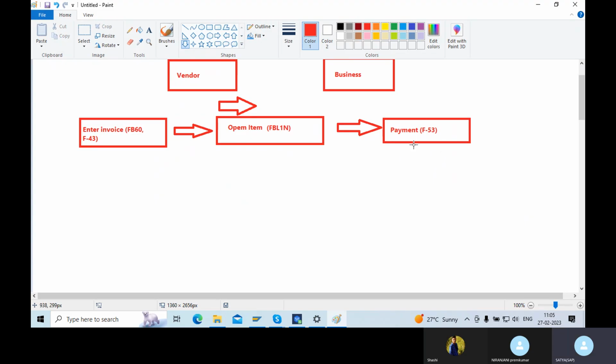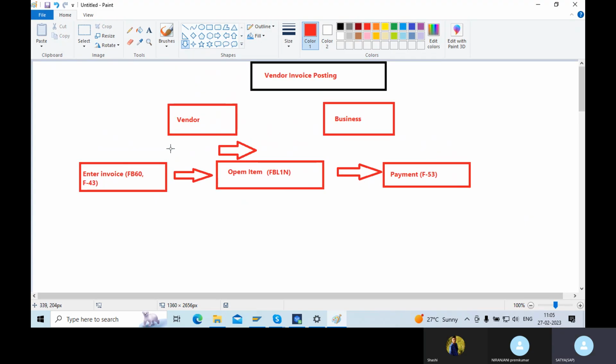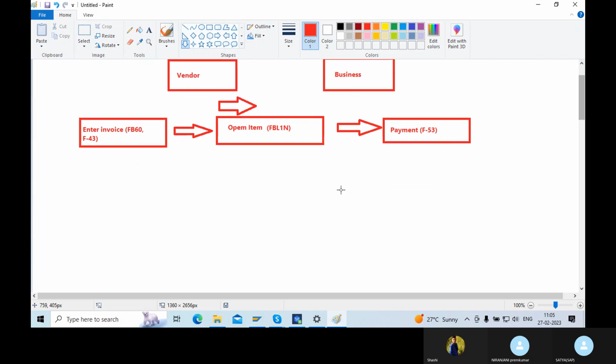If you make the full payment, then the invoice will be cleared completely. If you make the partial payment, whatever the payment you make, that particular amount will get cleared, and the other amount will not be cleared. It will remain as an open item. So in the partial payment cases, two documents are created actually, but we'll discuss in two ways, that is partial payment as well as full payment.